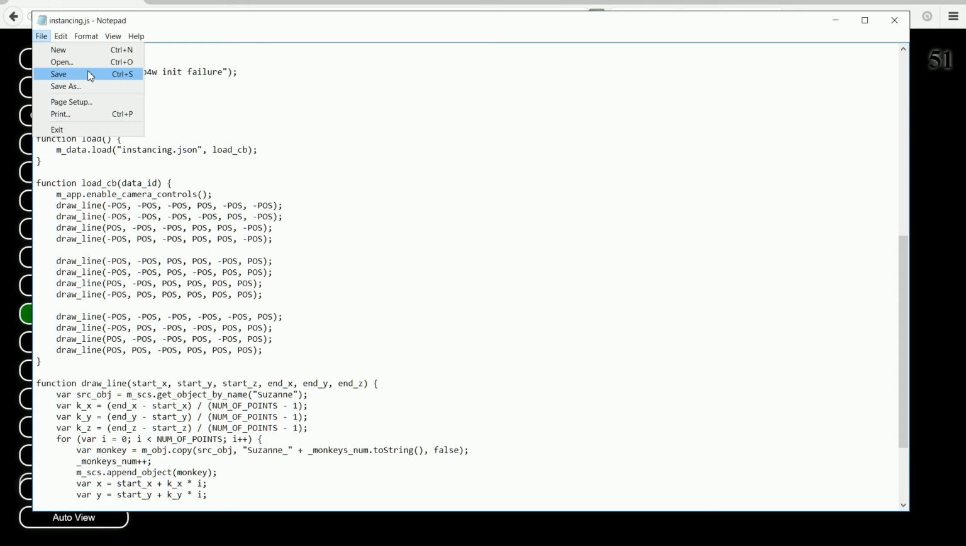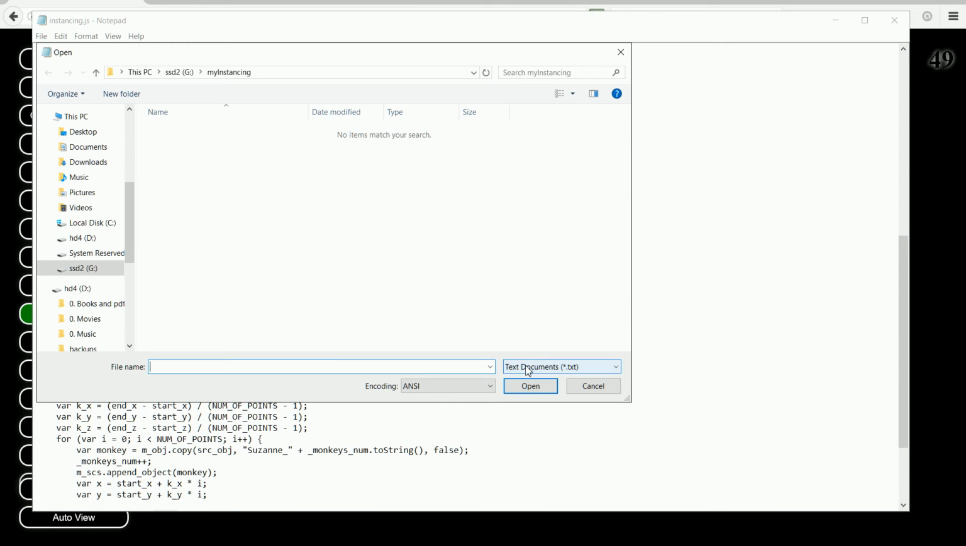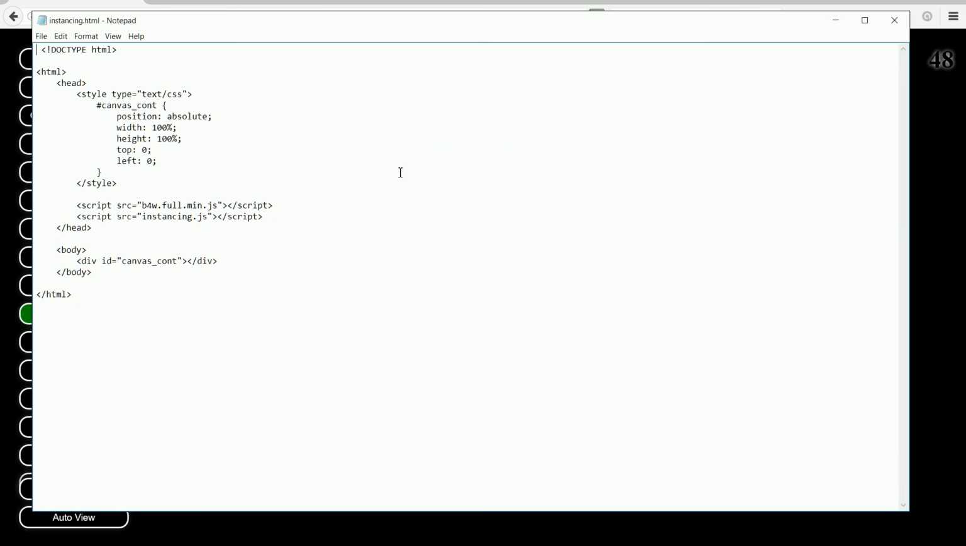File, save, and I'm going to open the HTML file, all files, select the file and open, and delete full from the name of the Blend4web API library and save.